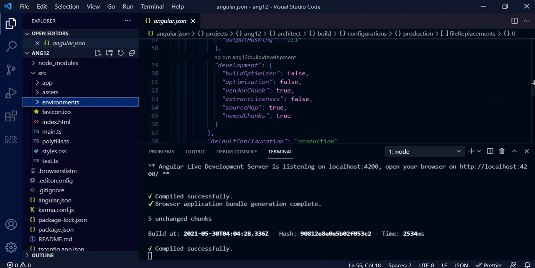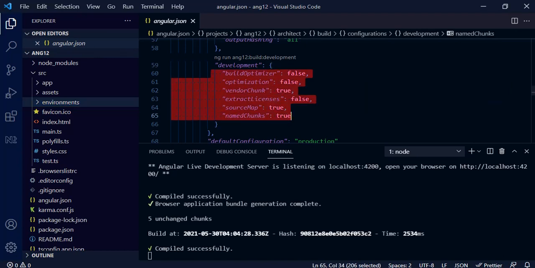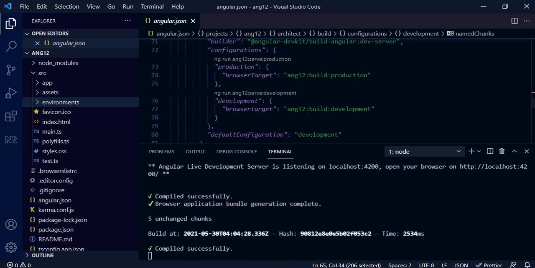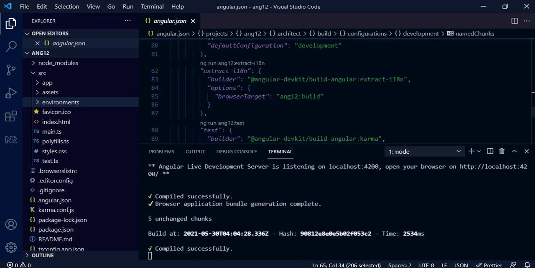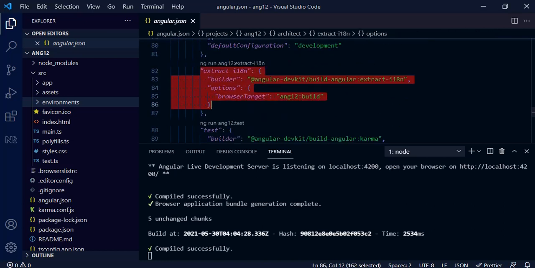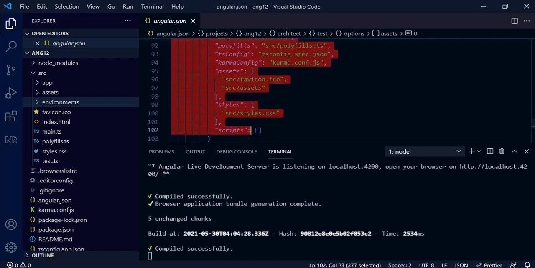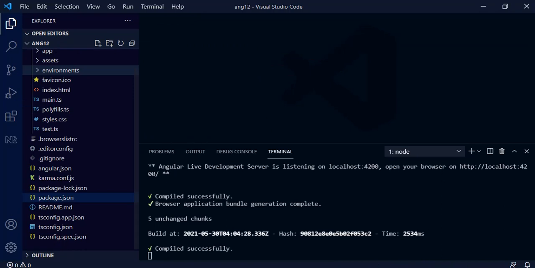Then we have certain settings like whether we want to optimize the build, chunk sizes, and build optimizer, whether we want it turned on or not. Then i18n, which is for language support, then some settings for testing environments. So it's an important file, angular.json.